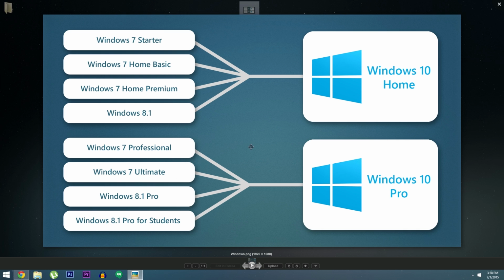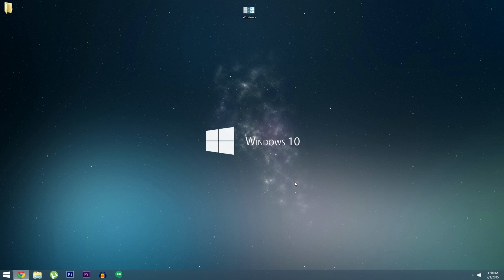Now, Windows 8 users should have already received an update to Windows 8.1, but either way, these will be treated the same way when it comes to Windows 10. So if you have the regular version of Windows 8 or 8.1, you'll get the Home edition of Windows 10. But if you have Windows 8 Pro or Pro for Students, you'll get the Pro version of Windows 10. So that clarifies who gets which edition, but it still leaves out the whole pirated version thing.